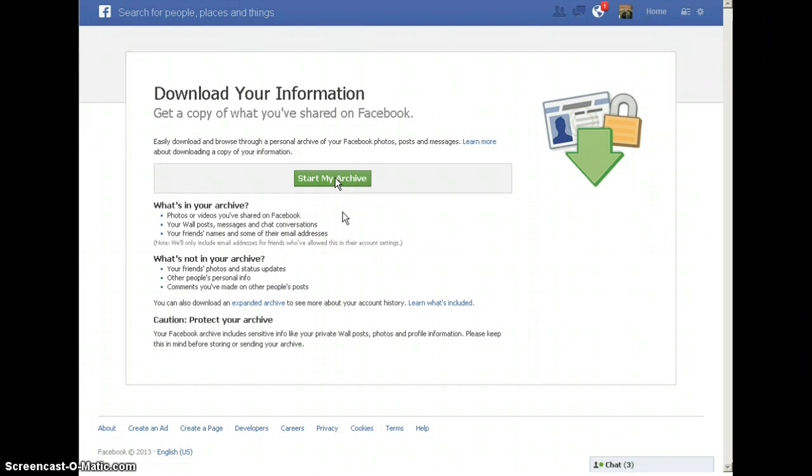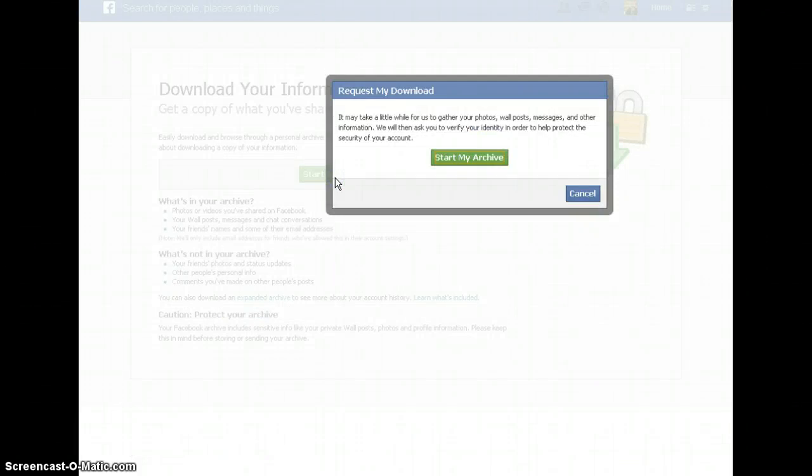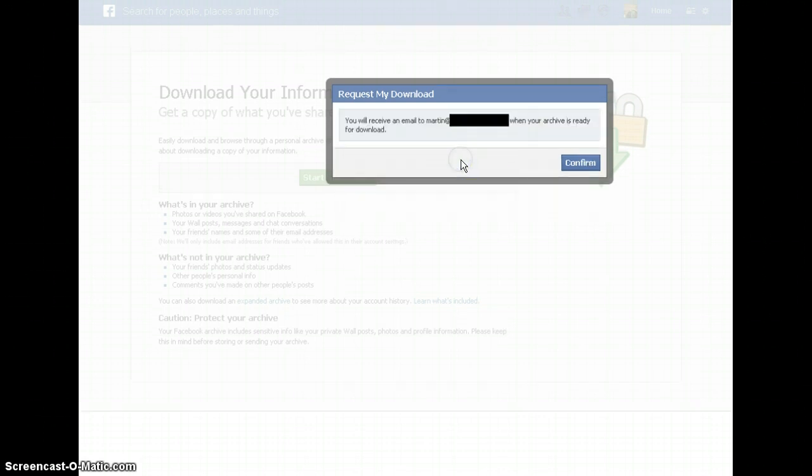So you click on the Start My Archive button. It will then bring up a Request My Download dialog. Again, all it's doing is informing you that this is a process that takes a while to do. It isn't instant. So click on Start My Archive.